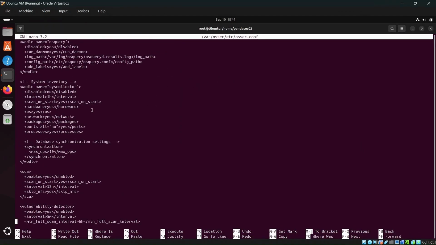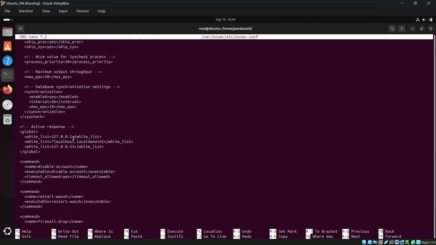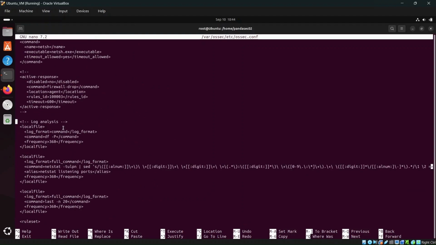If you scroll down, as you can see, the Wazuh manager would see the alert from this rule, and it would immediately send a command to the Kali agent telling it to execute the firewall drop, passing along the attacker's source IP address. Then the agent would receive this command and in less than a second add that IP address to its local firewall block list.